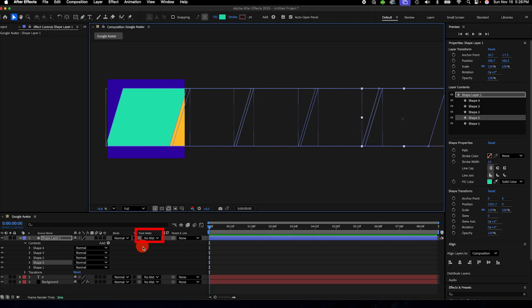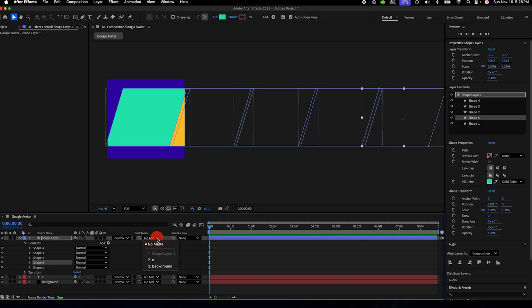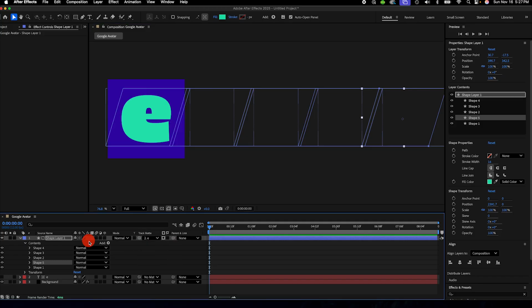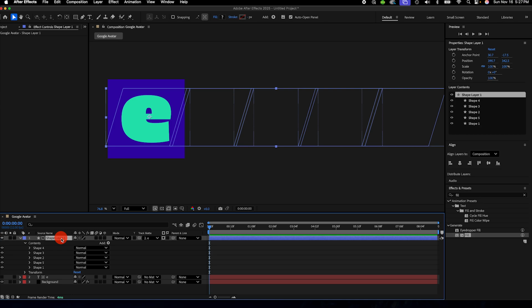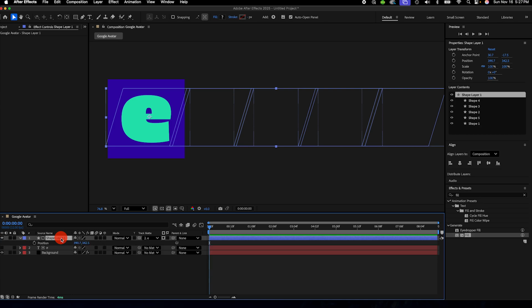All right, now we're going to set the track matte of the shape layer to the letter layer below it. With our shape layer still selected, press P on your keyboard to bring up the position keyframe. Click the stopwatch to start an animation.